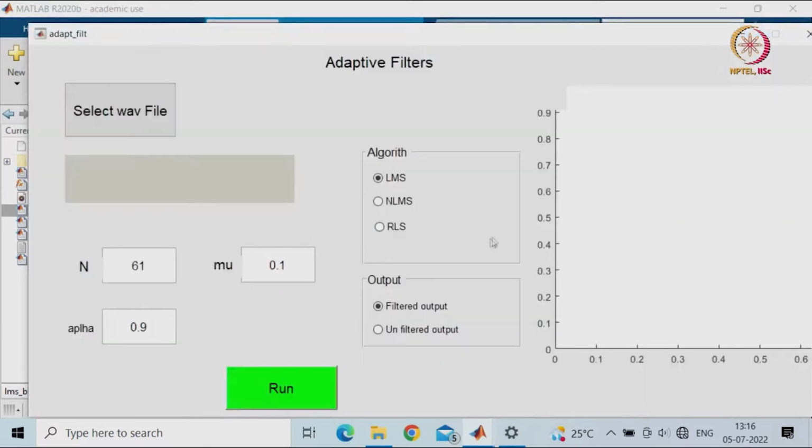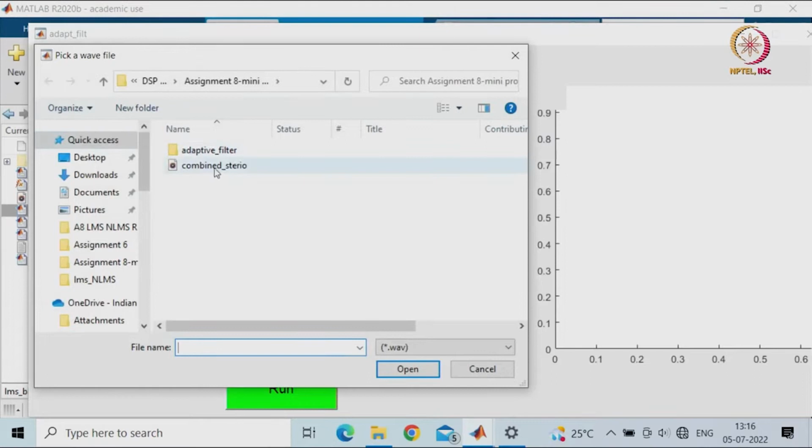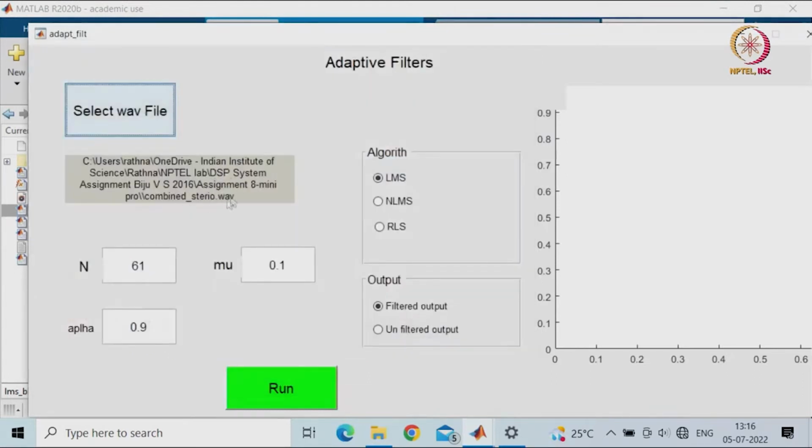Okay. You saw in the previous class that all the algorithms were together. Here you can select the wave file. I will select this combined stereo from this place. The order is given as 61 and mu is selected as 0.1. I will change the order to 31 and mu to 0.01, which is my adaptive step size. We will run the LMS algorithm first on this, run it.